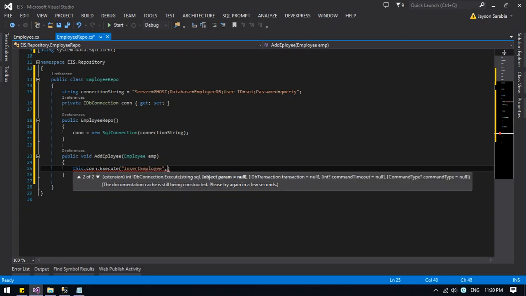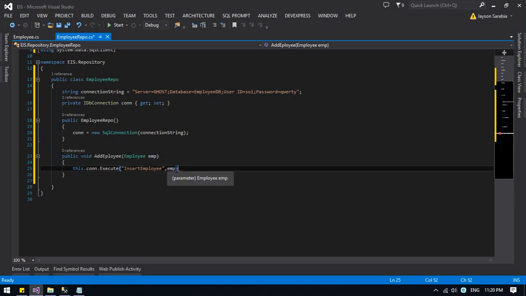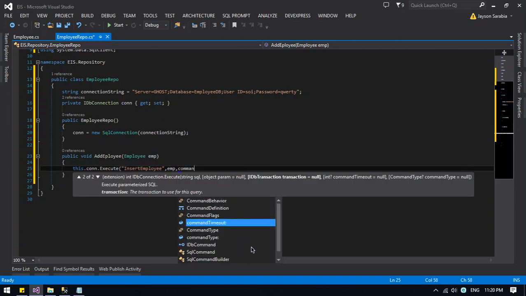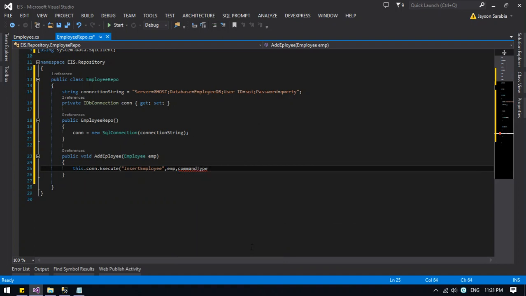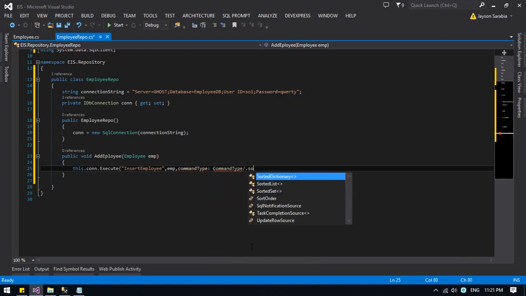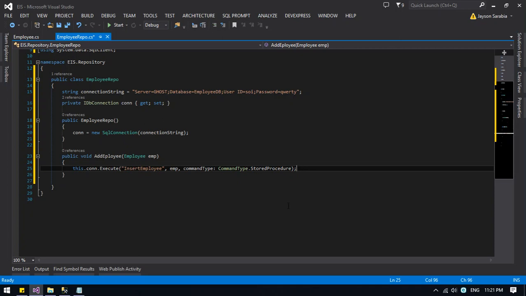comma, parameter, which is your emp, then comma, command type. We need to make sure that the execution will be of type stored procedure. So CommandType.StoredProcedure, to let the IDbConnection know that we are not passing the actual query but rather using a stored procedure.